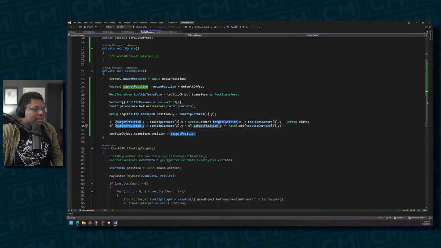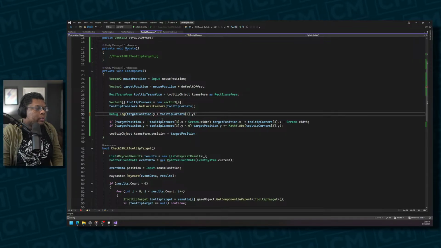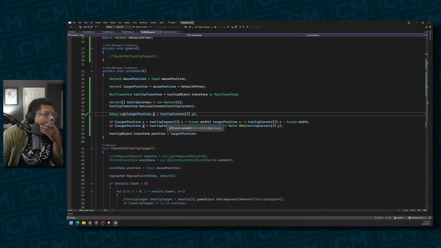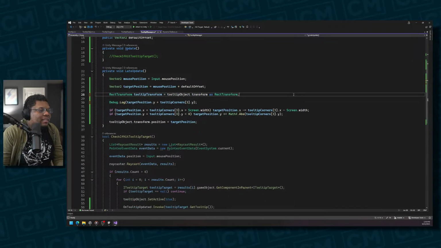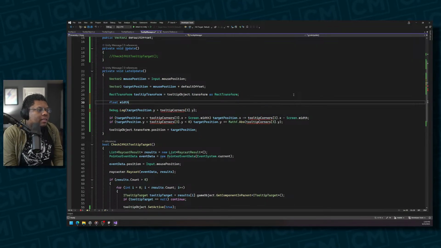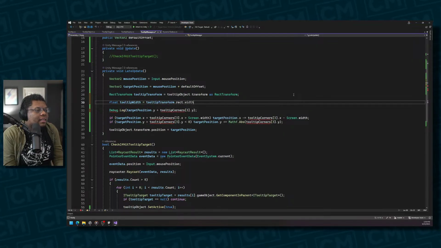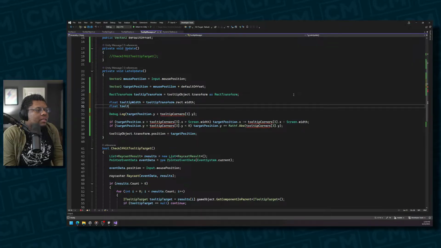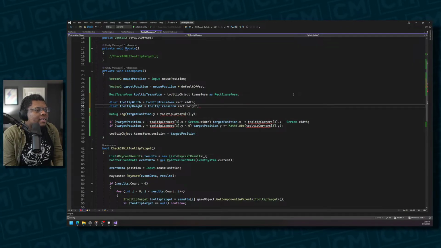Give me this instead. Whoops. We're gonna just do the width and the height of these things. So get rid of this. Float tooltip width equals tooltip transformation dot rect dot width. Float tooltip height equals tooltip transformation dot rect dot height.